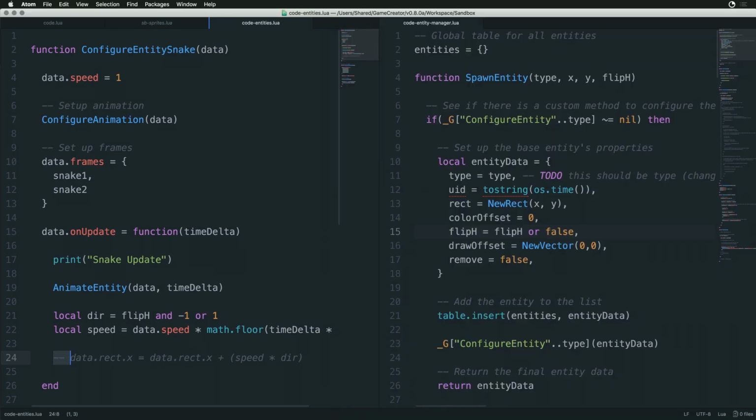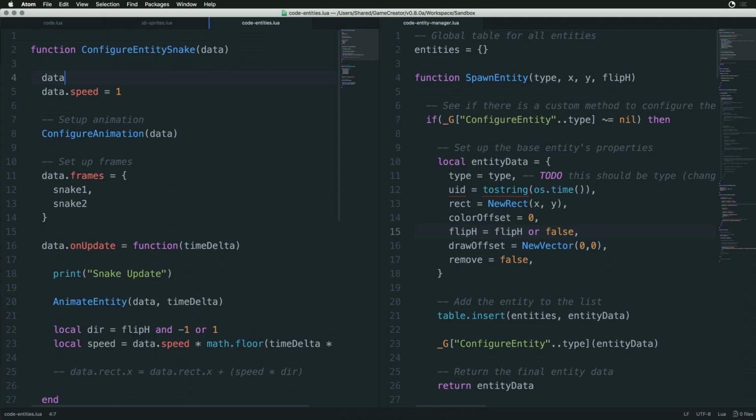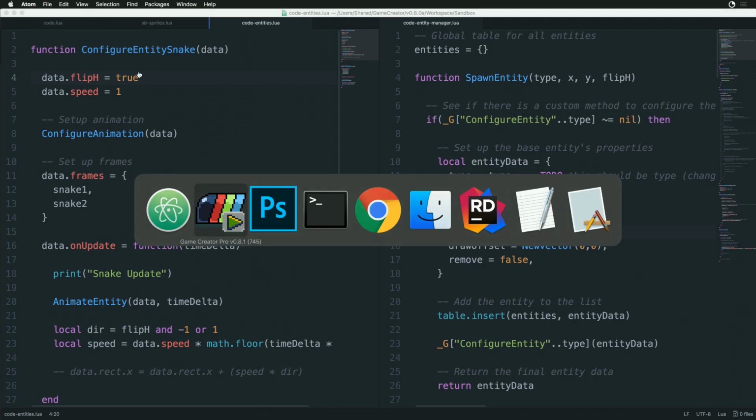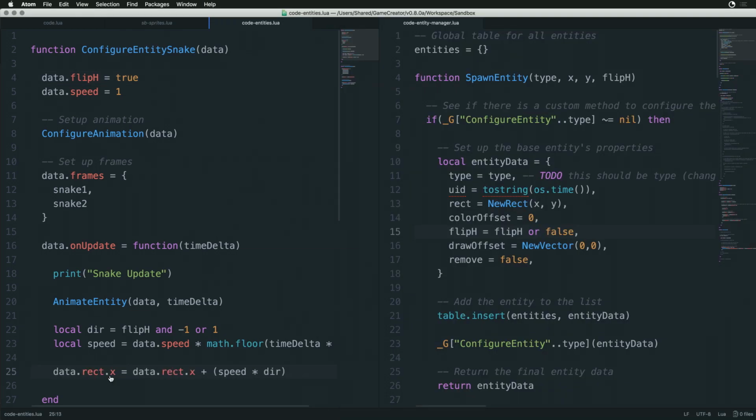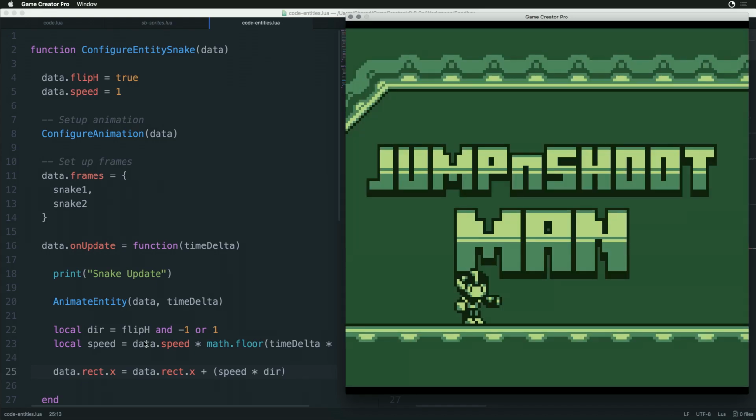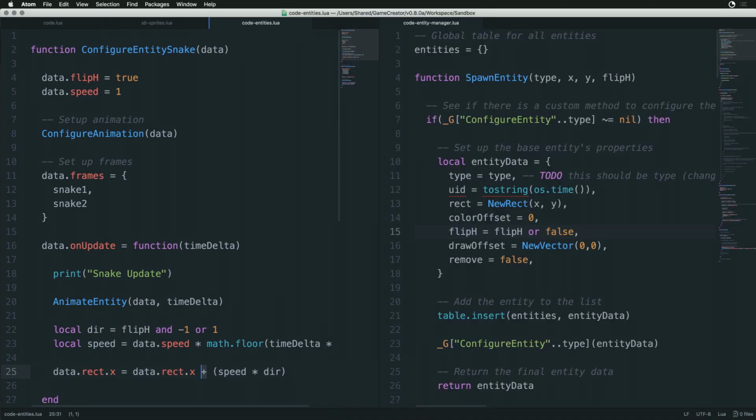All right, what we want to do is tell the snake that when we configure a snake entity, we need to tell it flip H equals true, and we're going to flip it the other way. So there, now our snake is flipped correctly. So if we add in the move logic, it should now move in the right direction or go off the screen.